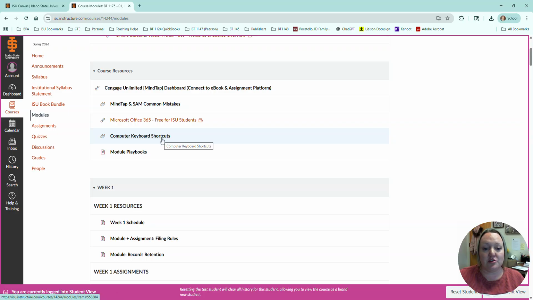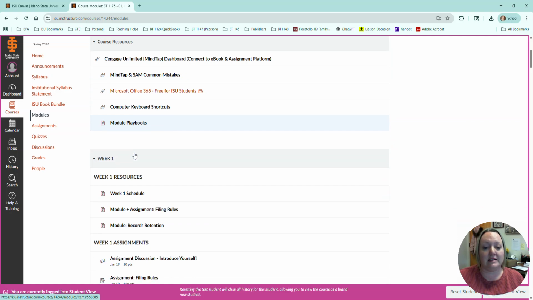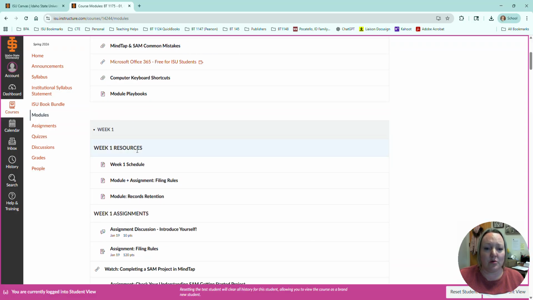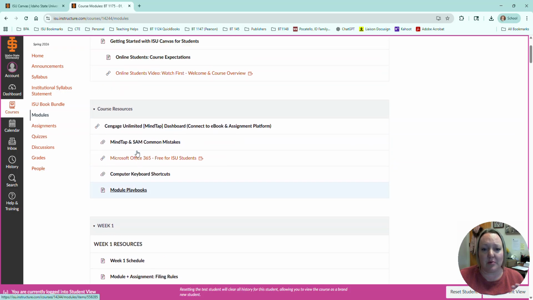There's some keyboard shortcuts, and then I put module playbooks together for the first 4 modules because there's a lot of technical things in there that can be overlooked easily. You don't have to do anything with it. You can use it as a reference guide. You can completely ignore it. Those are just things I thought you might find handy for when we move on. Okay, and then we move on with week 1, and I'll have a separate video for that.